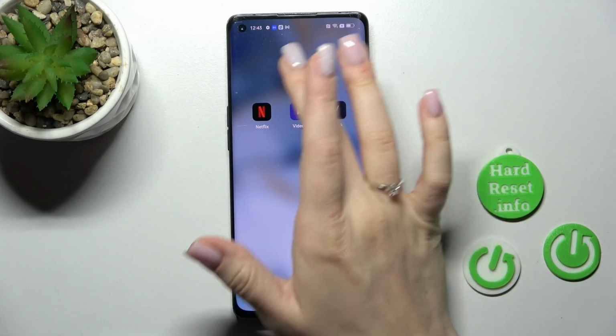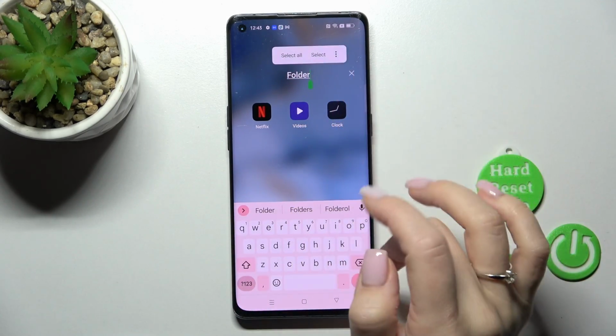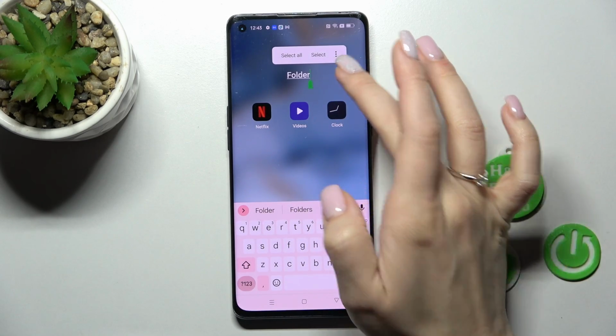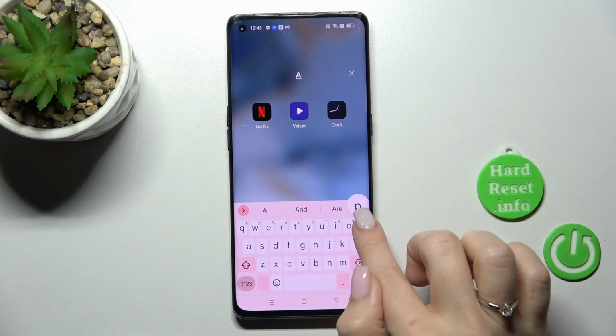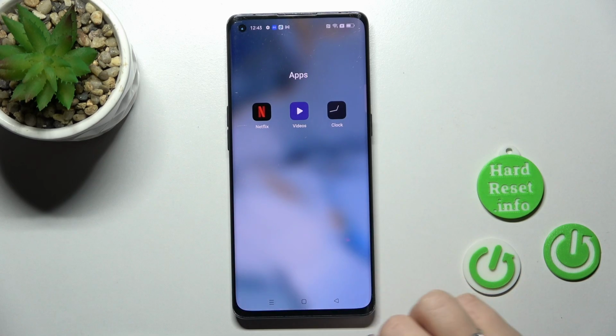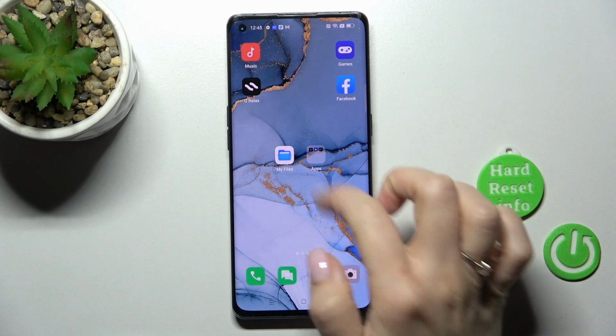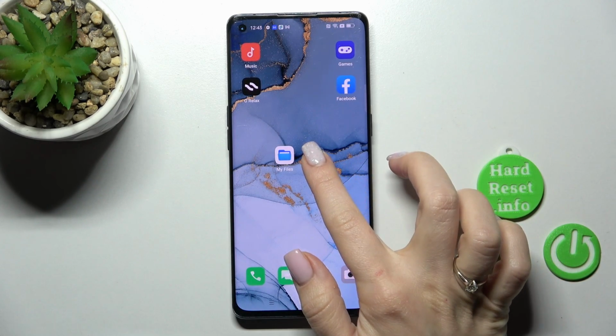If you want to rename the folder, just click once on the name. To remove the current name in one click, you should click on the x icon, and after that we can enter the new one, for example, Apps. As we can see, the folder was renamed successfully.